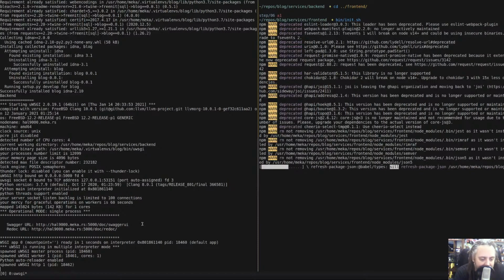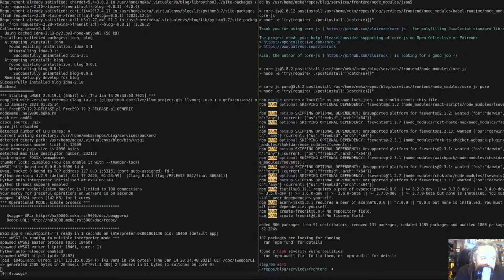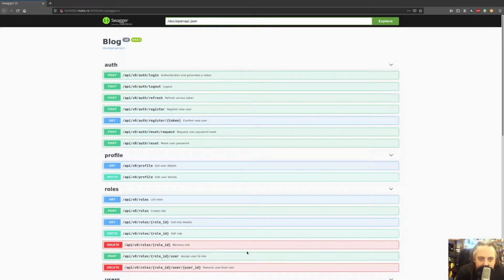So yeah, let's go like this. Let's say I don't have any tabs open in the browser, and this is what the backend currently looks like. Not much to see, right? Because it's not visual stuff.